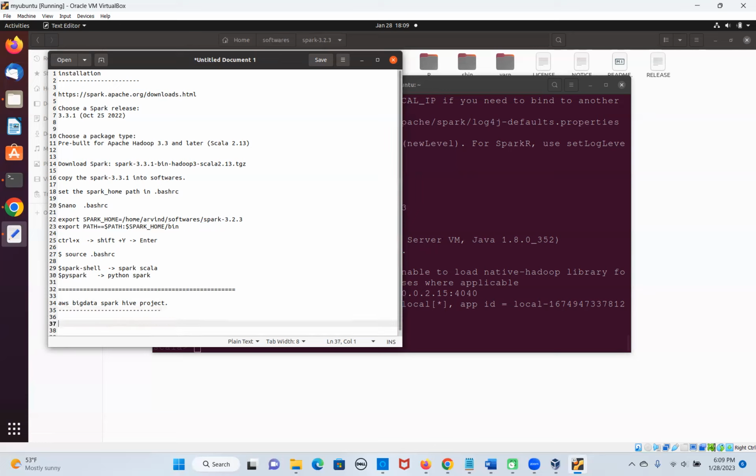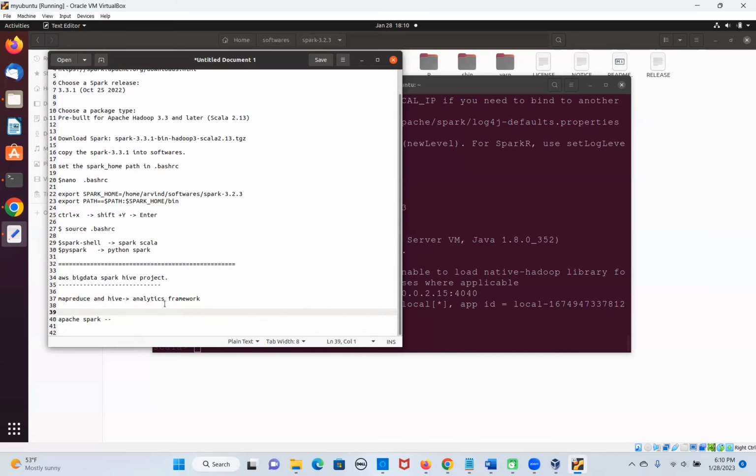So first of all, what is Apache Spark? We have already seen MapReduce and Hive. These two are analytics frameworks, but they are Hadoop-based analytics frameworks. They are tightly coupled with Hadoop HDFS, the storage.